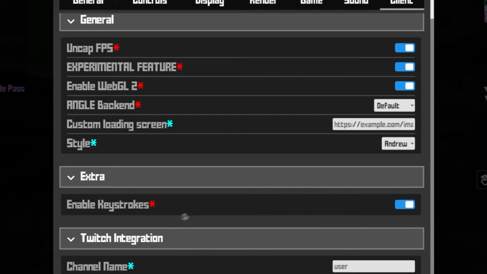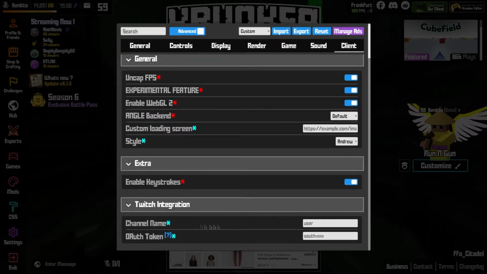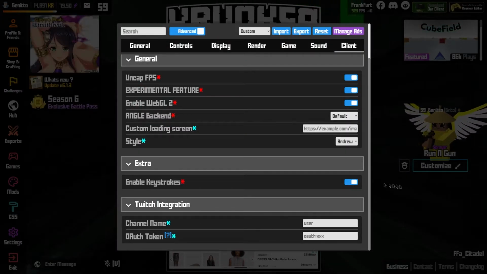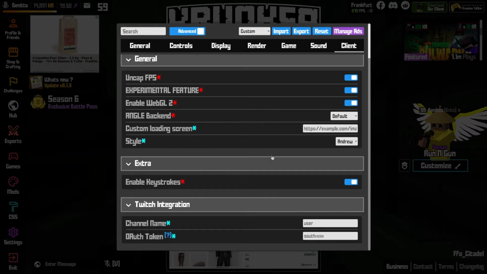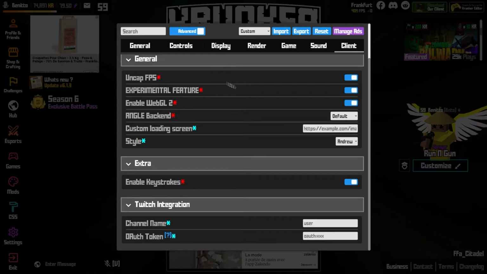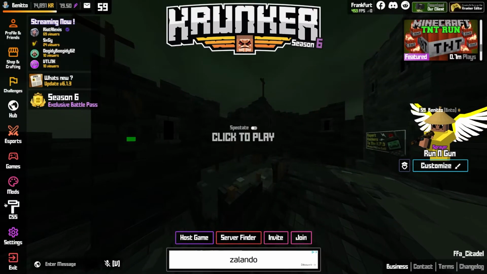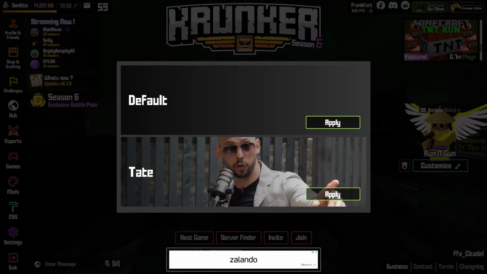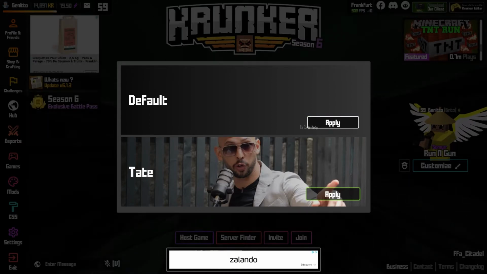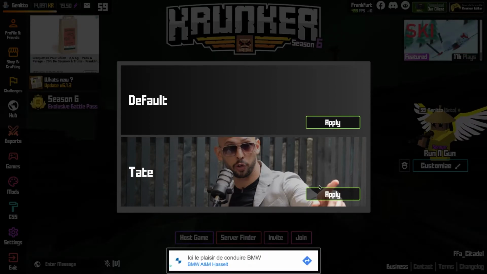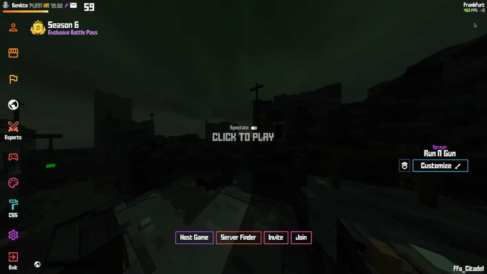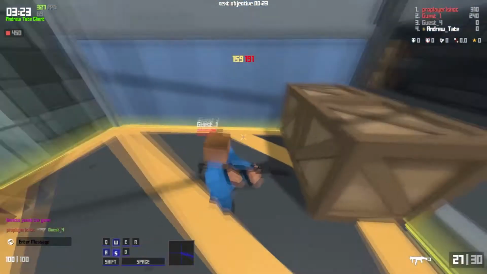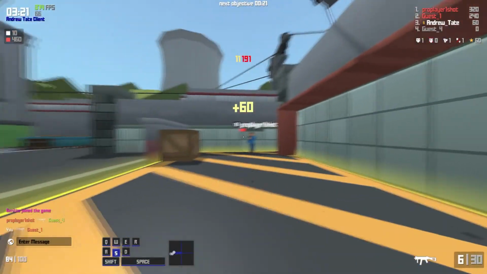Keystrokes, okay, that's turned on. And if you have a Twitch, you can link it right here. A very basic client, very easy client, so if you're into that, if you're looking for that, I would go for Tate Client. Let's go over the CSS, because I'm very curious. Okay, we have the default CSS, and we have the Tate CSS. It actually looks clean though. It says Andrew Tate, so that's pretty funny.